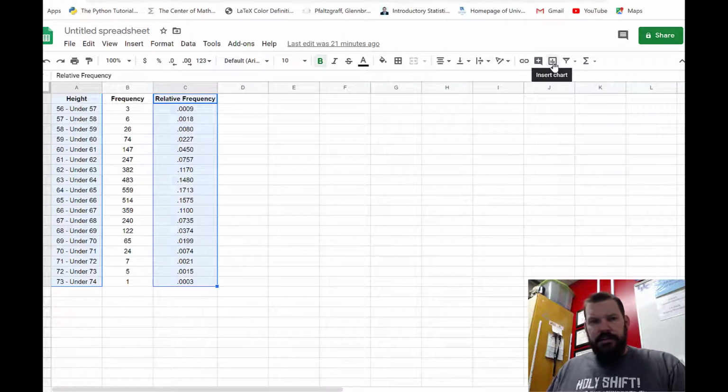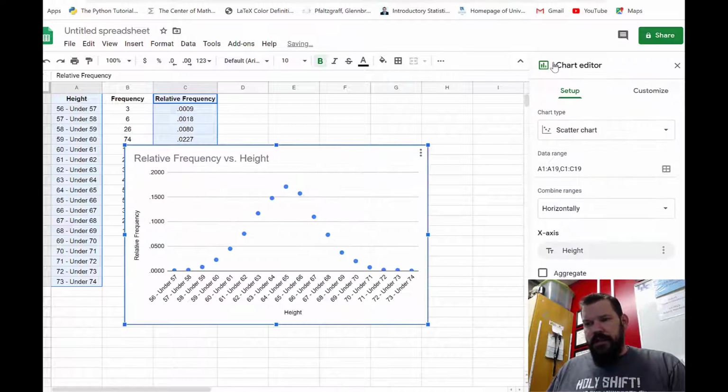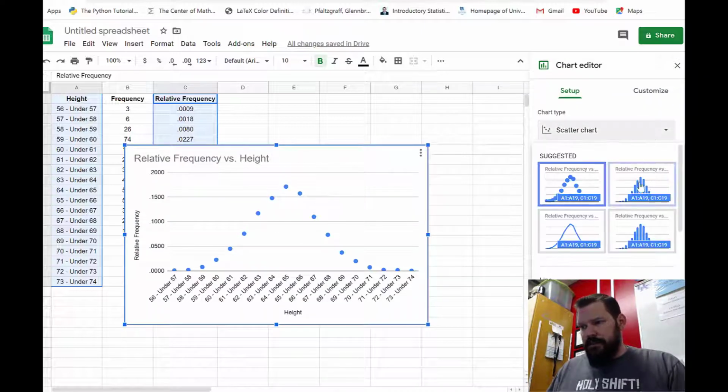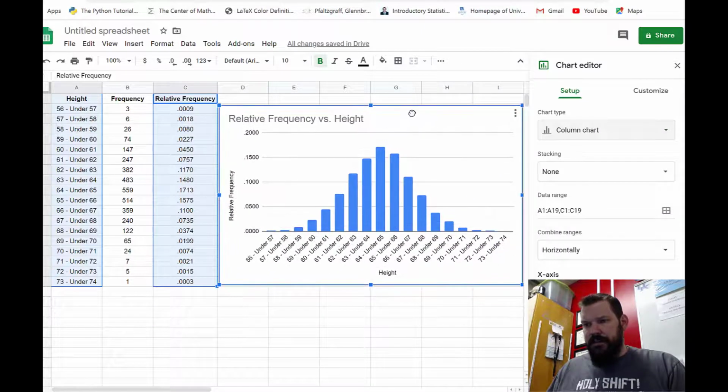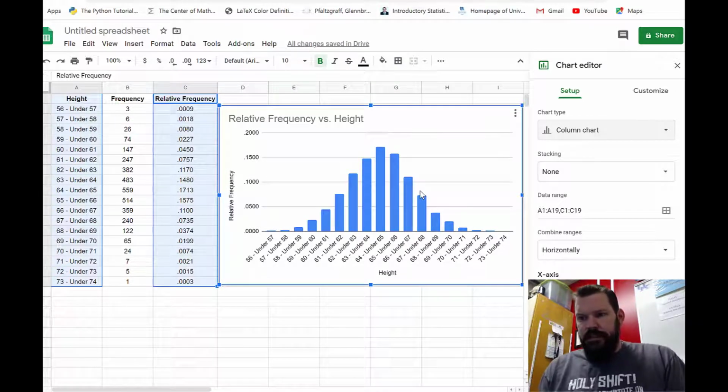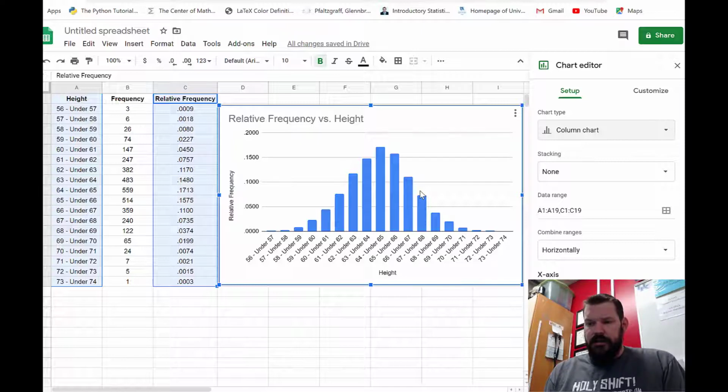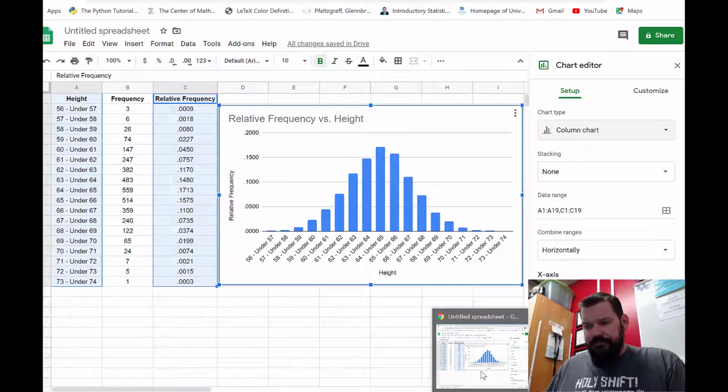And then I'm going to click on Insert Chart. And it should bring up a column chart. Oh, it brought up a scatter chart. Let's go to a column chart. And there is our distribution. And you can see that definitely does look approximately normal. It's very symmetric, especially around, looks like the 64 to under 65 is the midpoint. And our mean, I believe, was 64.4 inches, so that is pretty accurate. That's all you have to do to show that it is normally distributed.